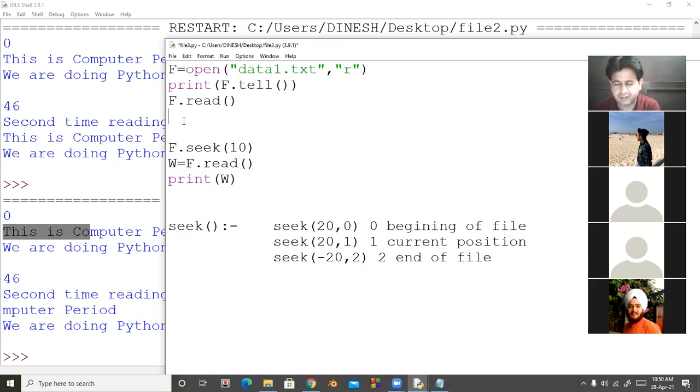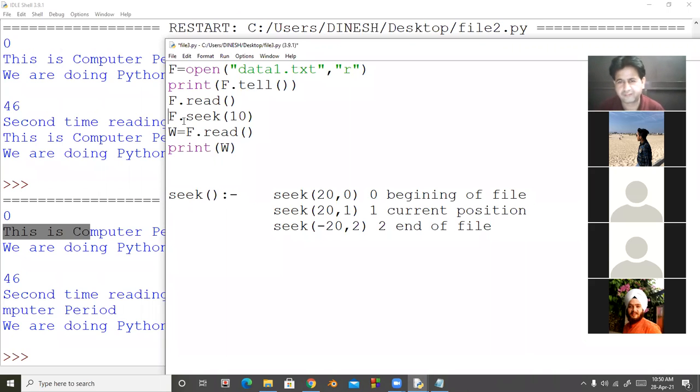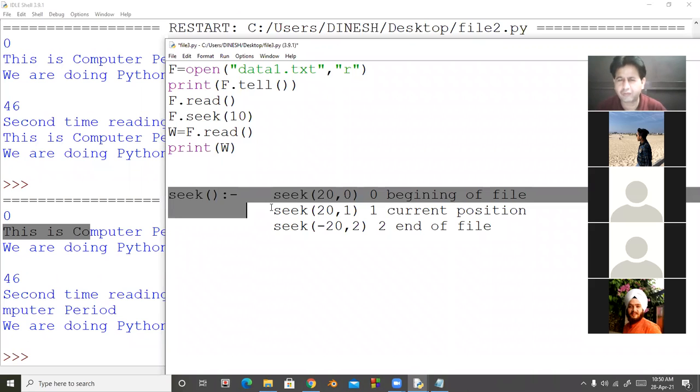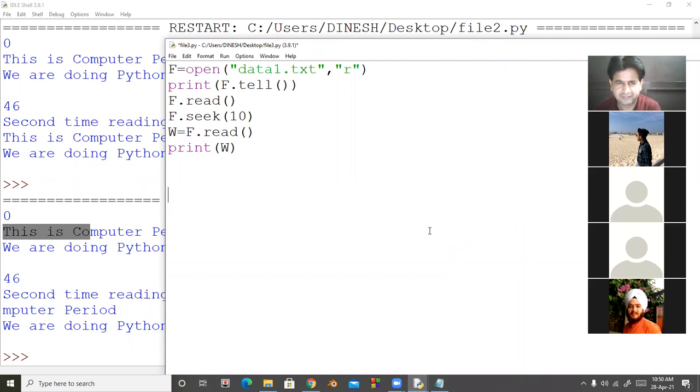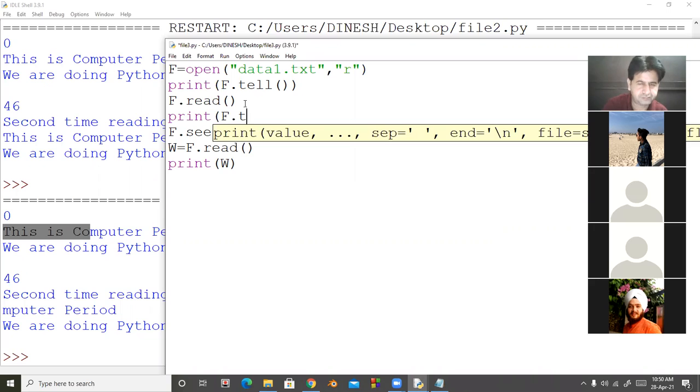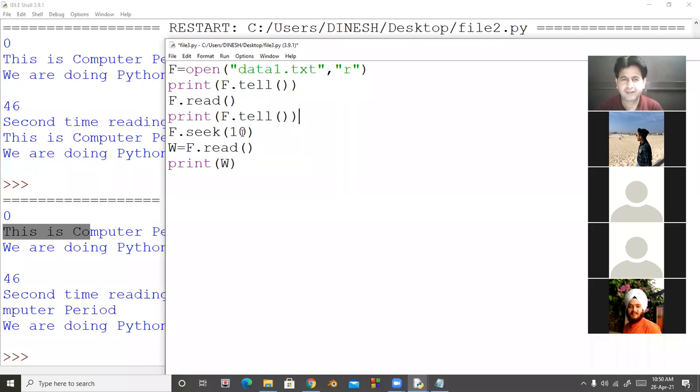Sir, seek -20,2 लिखा था, वो error आ रहा है system में. I will do, I'm doing that. Wait. I read the file, then with the tell function I print the location. It is the end of the file, 46. Then what I'm doing here, I'm placing the cursor -10 from the end of the file. Now after that I display the location again.